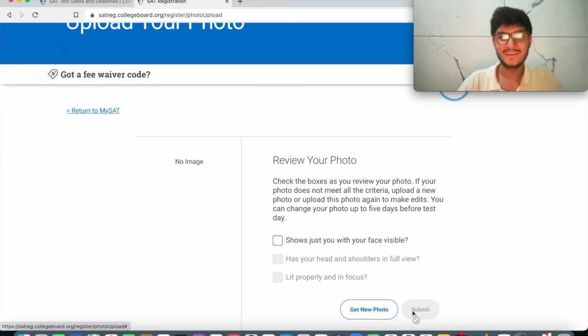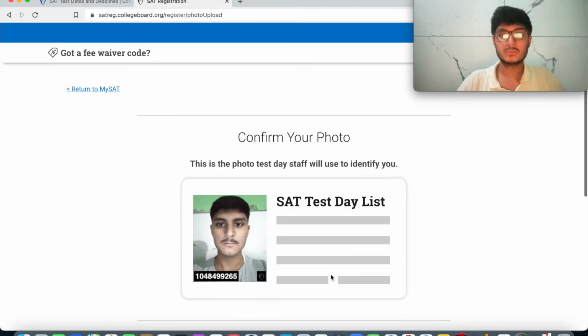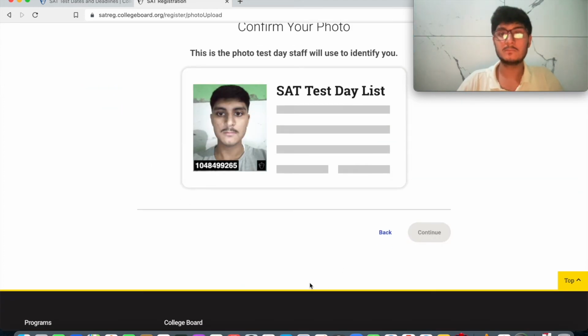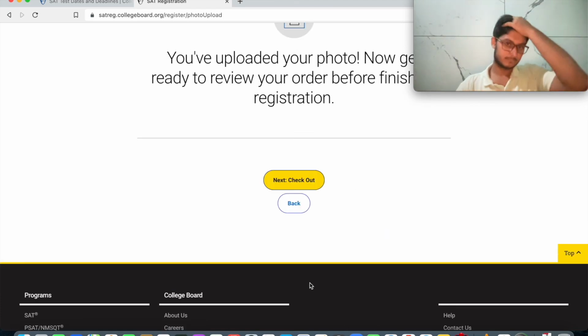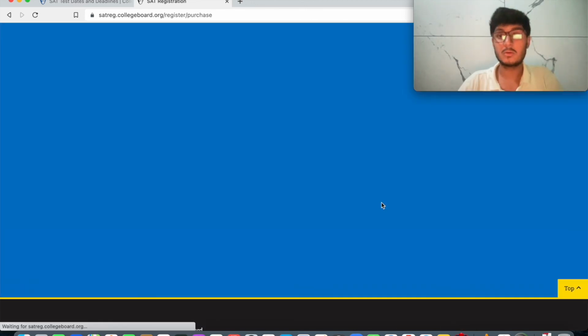Drastic photo. Let's check this. You have to check that your face is visible, your head and shoulders are in full view, lit properly and in focus. So I continue. Now I have to check out.